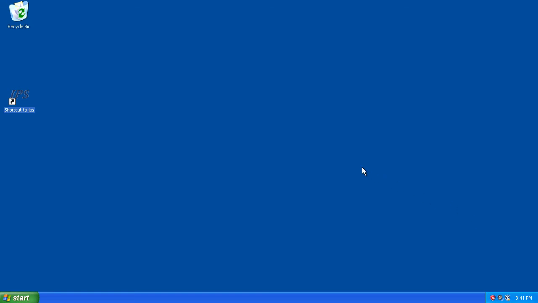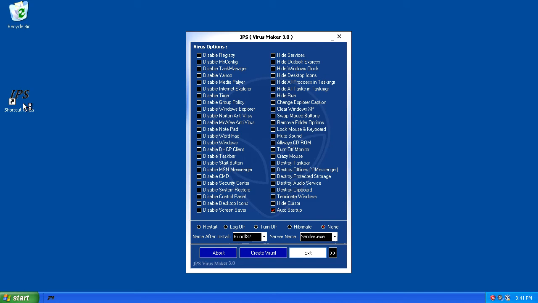This tool is called the JPS Worm Maker or Virus Maker. When we pop this open, you can see that it has some default options such as disabling the registry, disabling certain tools such as Notepad, disabling DHCP and desktop icons, and even modifying the mouse behavior. And as I mentioned before, I would classify most of these as annoyances rather than serious viral behavior, and that's fine because we're using this for educational purposes.